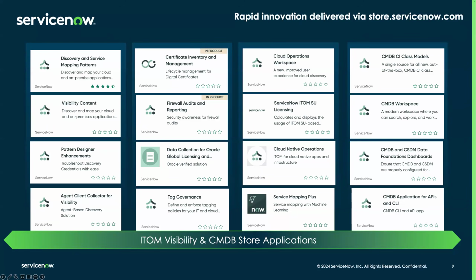Now, one thing that I wanted to take a look at is that if you go to the store, that's where most of the innovation has been released with ServiceNow and with ITOM visibility. We're going to cite a lot of these store applications, but we can't overstate how important it is for you to keep checking the store and our What's New sessions, but primarily the store, where you'll be able to see all of the great innovations that are being released constantly every quarter.